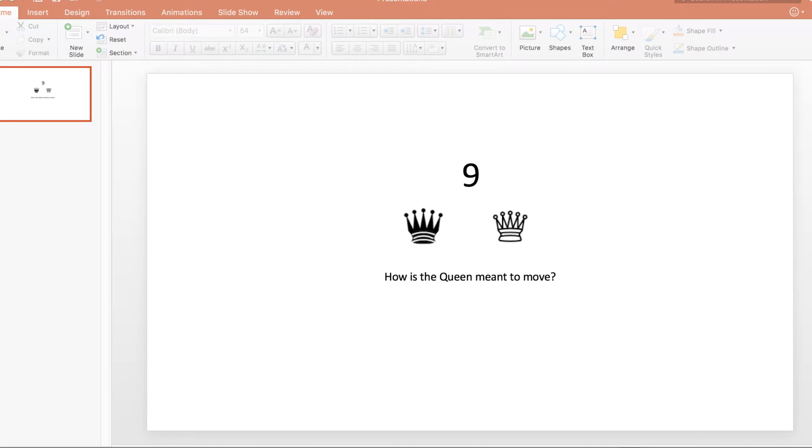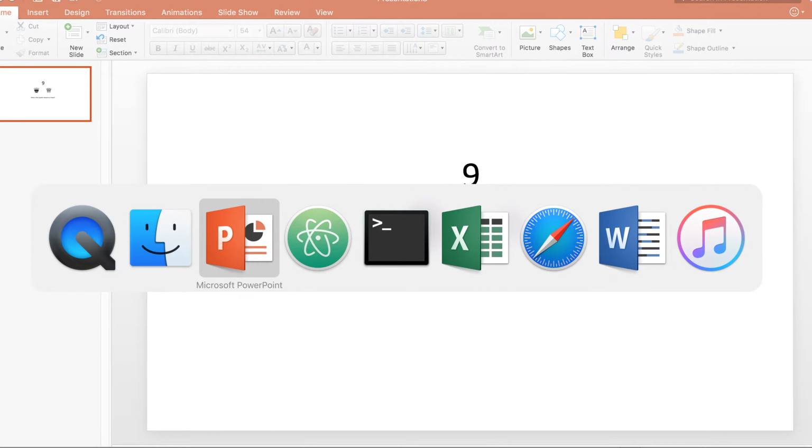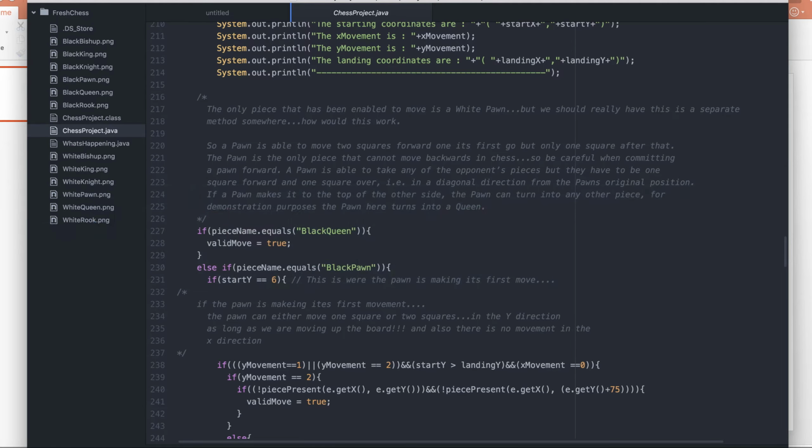So in your chess continuous assessment, you need to code up the queen. But the queen is, I suppose, a compound of how the rook moves and how the bishop moves. So let's have a little look at this and see how it actually works. Just looking at the code that we had the last day when we went through how to move the black pawn, I can see here that we already enabled the black queen to move.